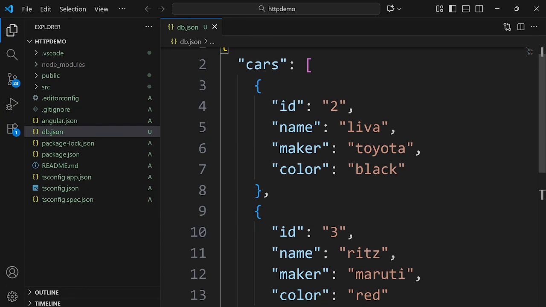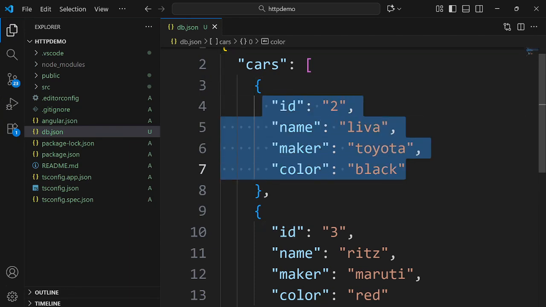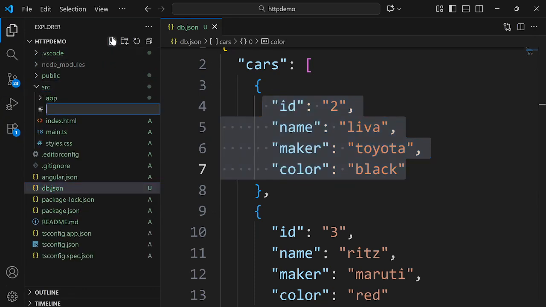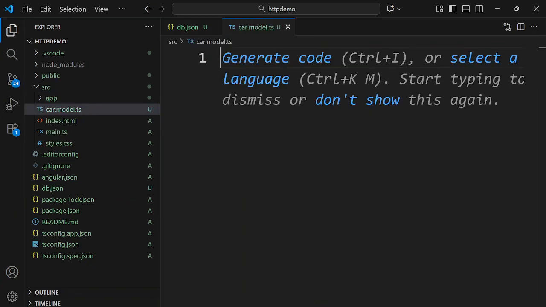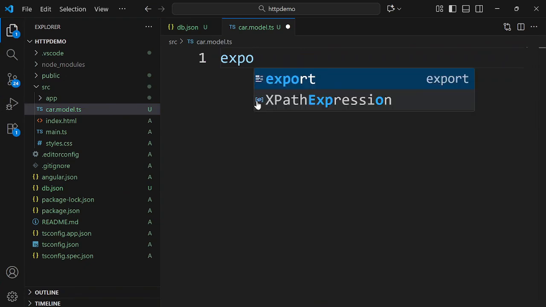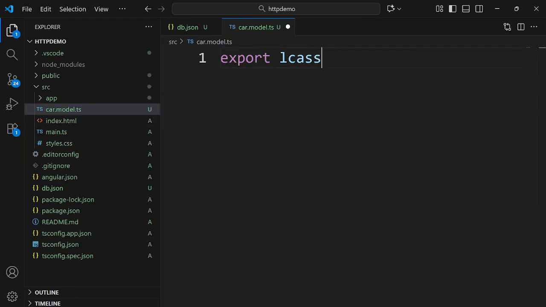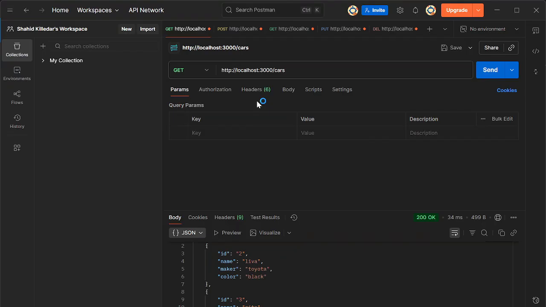The very first thing is that I need a model that maps to the properties in my REST API. I'll go to the source folder and create a model named car.model.ts. I'll be creating a model class here. We know how to create a model class: it is just a simple export class, with the class name. In this case I'm going to give it the name Car, and then the properties. I want the same properties that are there in here.